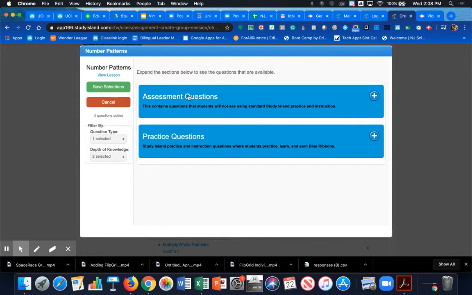You'll see there are two banks. One is called assessment questions. The other one is called practice questions. Now, the difference between the two is that assessment questions are questions that the students would have never seen, even if they have taken the Study Island practice number patterns before. These questions are not given during the practice sessions. So these would be brand new questions to the students.